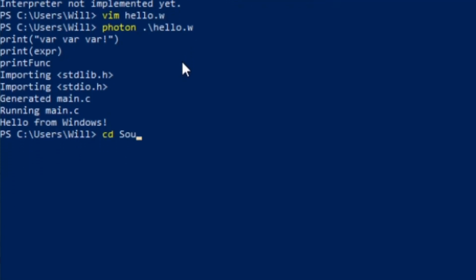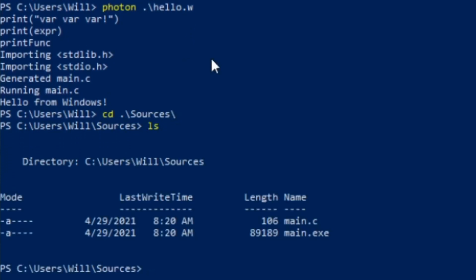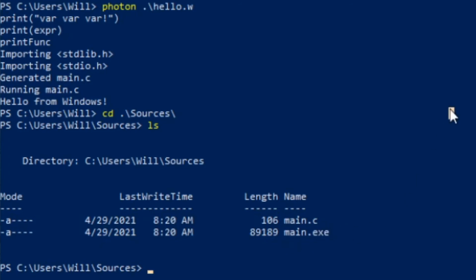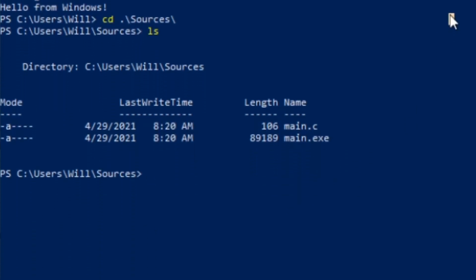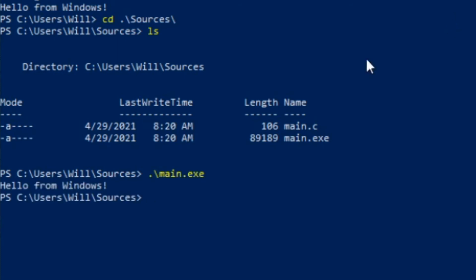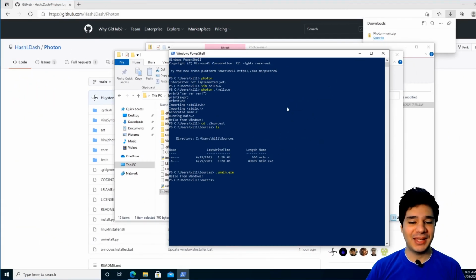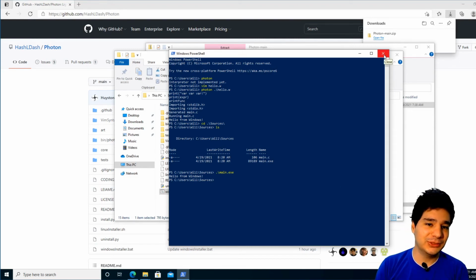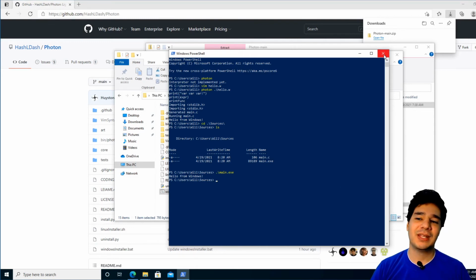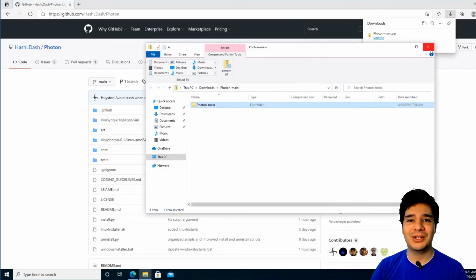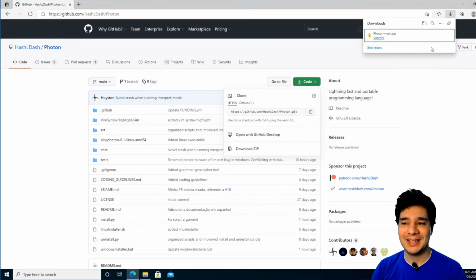And now we have the sources. If we go here, we have main.exe. We have the executable. Let's try to run that, main.exe. And here we have hello from Windows. So this is the hello world that we have in Photon now. It works on Windows 10 and Arch Linux. I already tested it in several other operating systems like the Raspberry Pi and all of that, but yeah, the installer is not implemented for that yet.